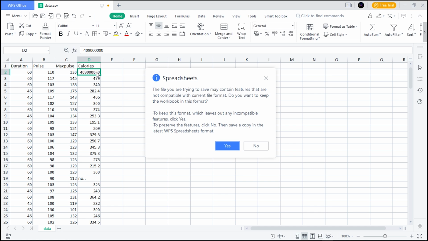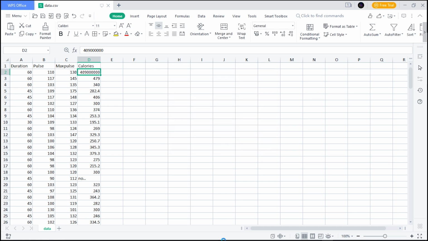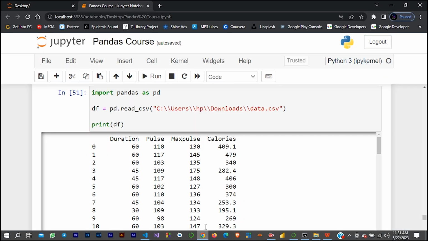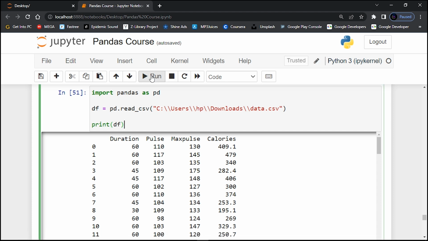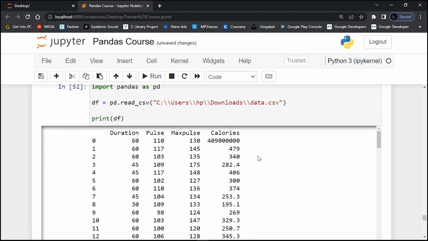Then let me save, and then let me try to run. As you can see, the calories here is 409 million, I don't know exactly. You can just tell that this one is a wrong value, because there's no way someone can have such huge values for calories. So basically guys, in that case, you'll have to replace these values.